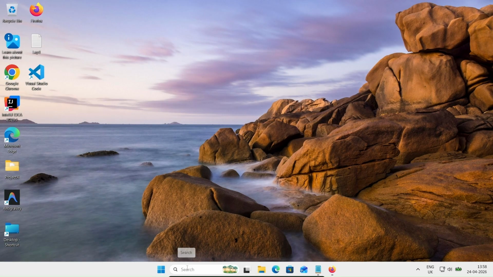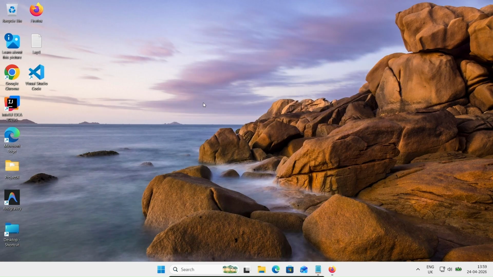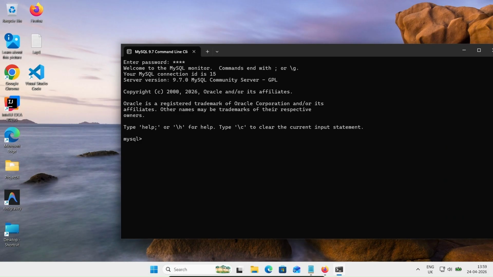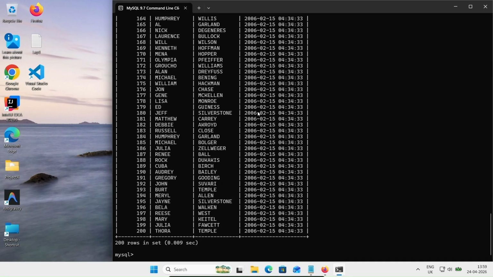Thereafter, in the search box write MySQL. Then you can get the MySQL command line. Select the first one; here we need to give the root password. So this is connected. Thereafter you can see here that MySQL 9.7.0 Community Server is installed. Then use the Sakila database, so change to the Sakila database. Let's see the contents inside the actor table. So select star from actor, press enter. So this is now displaying.